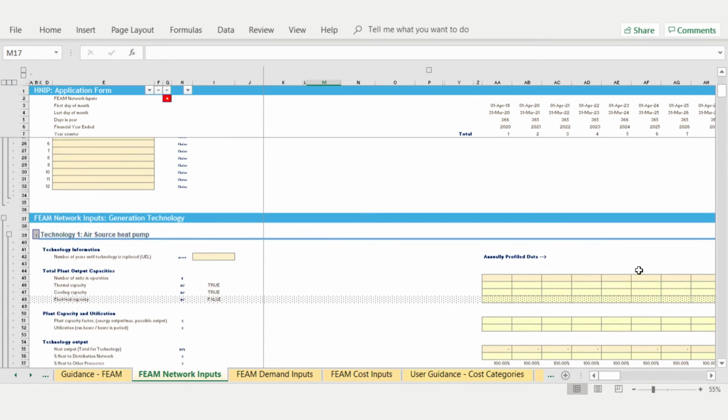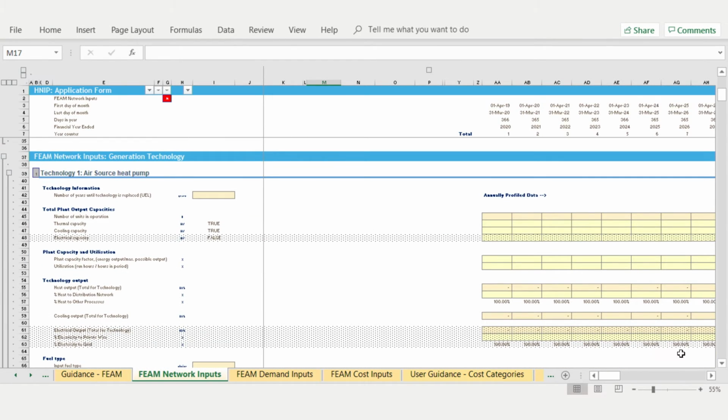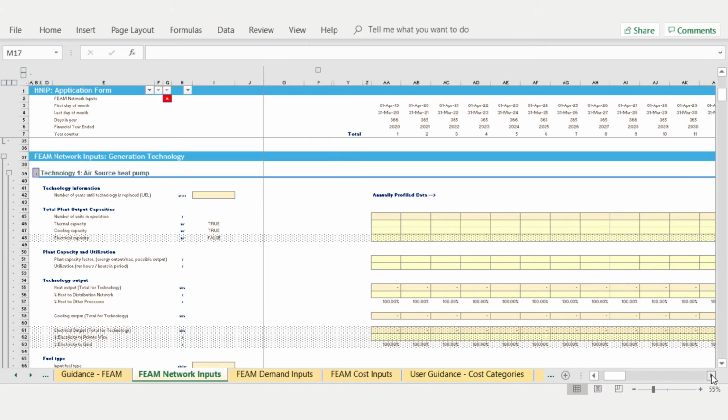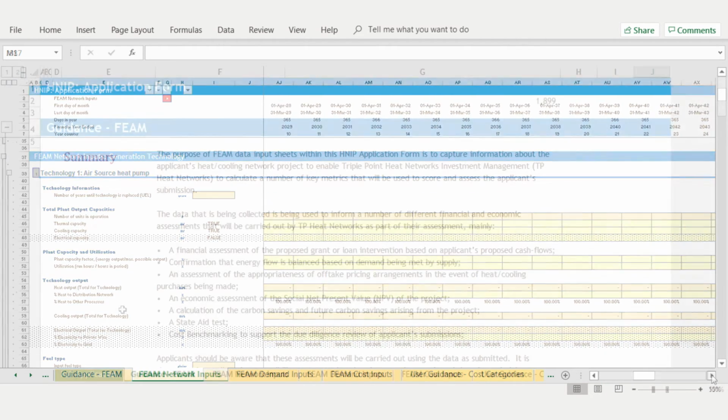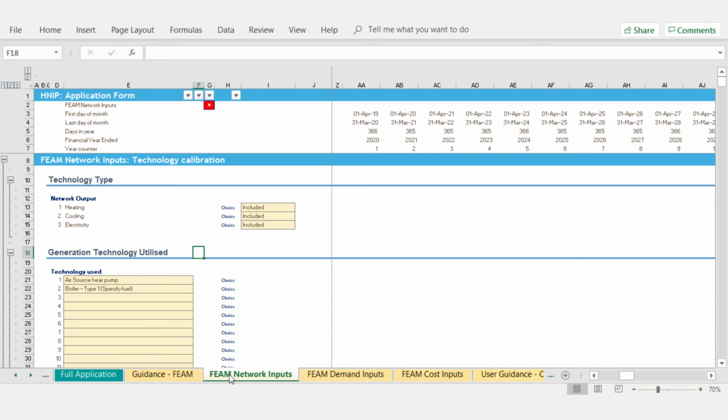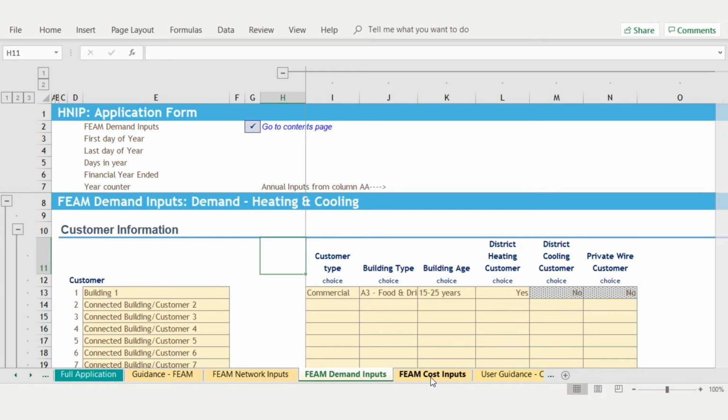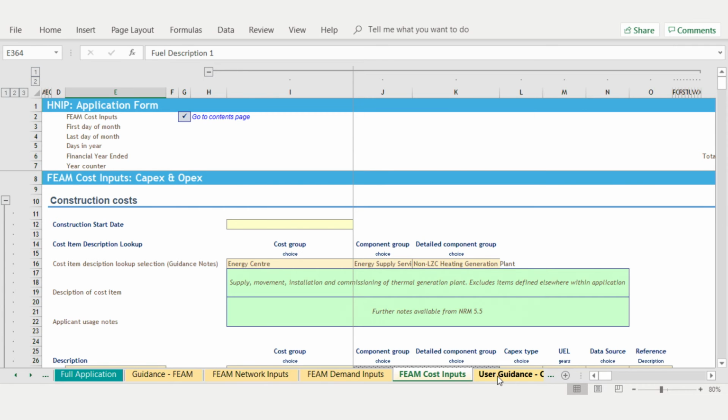Within the Excel application form workbook, there are a number of FEAM worksheets that require you to input certain types of data. Please provide this data in the format and units that have been indicated, and please ensure that the data is consistent with the data used within your own Stage 1 or Stage 2 financial model that you will also submit as part of your application. The data recorded in your application form will be directly uploaded into the FEAM and will generate the assessment metrics upon which your assessment will be based.